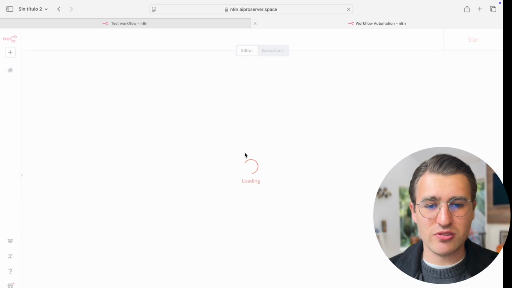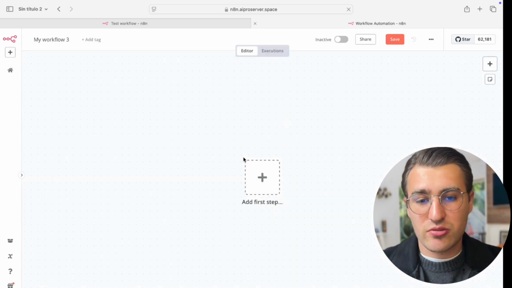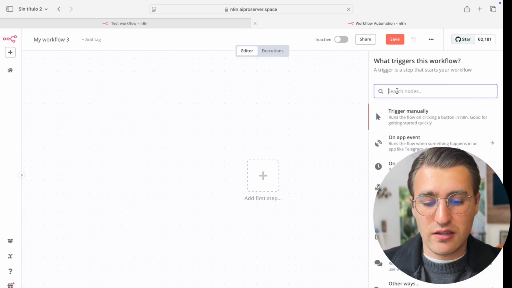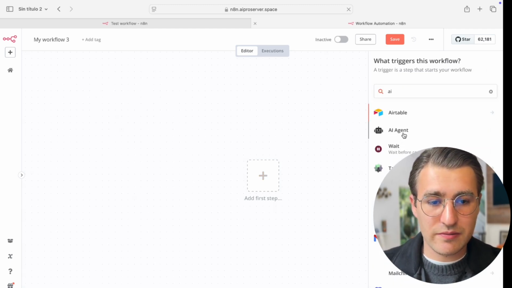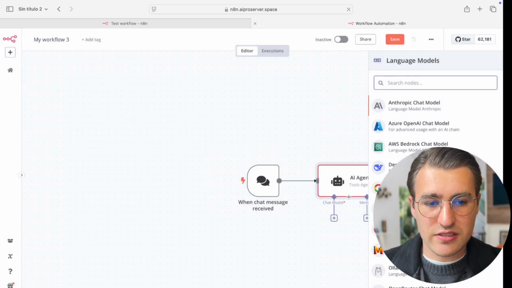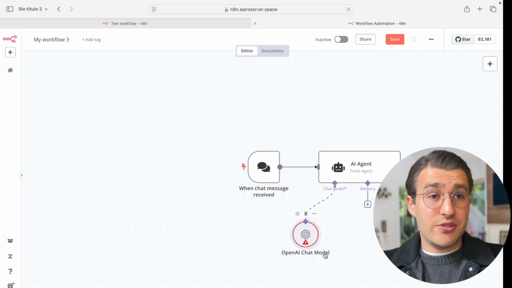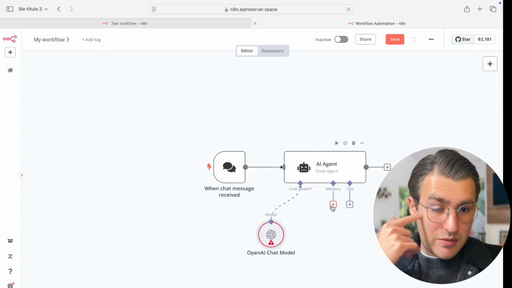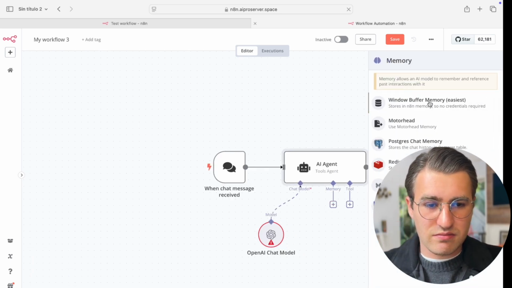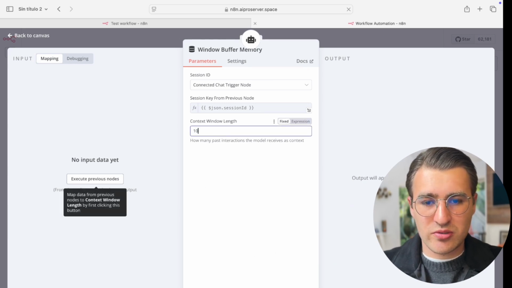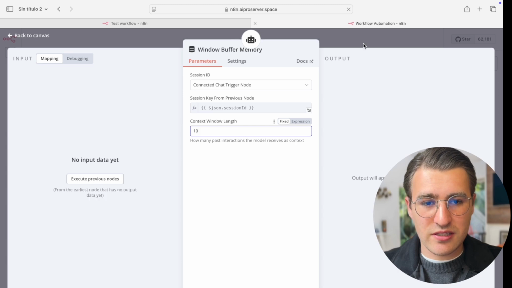Let's create a workflow. So how does this work? You create a workflow from scratch. For example, as a first step, I will say AI agent. Here we need to load a chat model. I will use the OpenAI chat model. Here it is showing in red because we have not loaded the OpenAI credentials, and in memory we can use the easiest one, the one that comes as default. I will put a window length of 10.